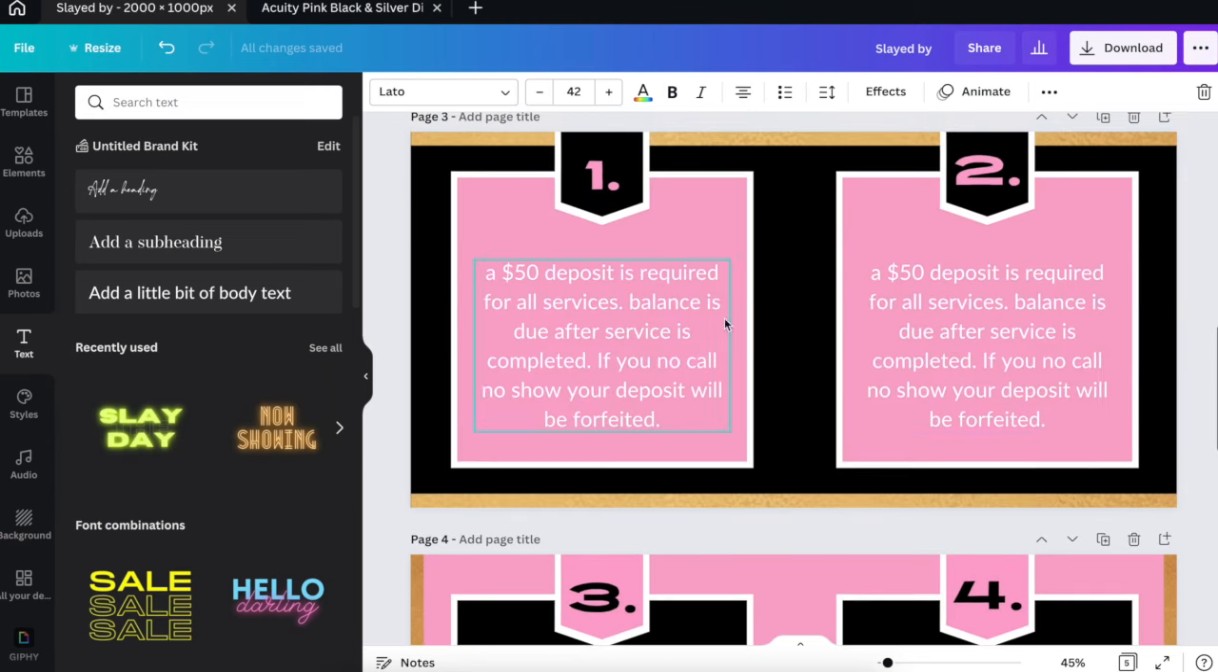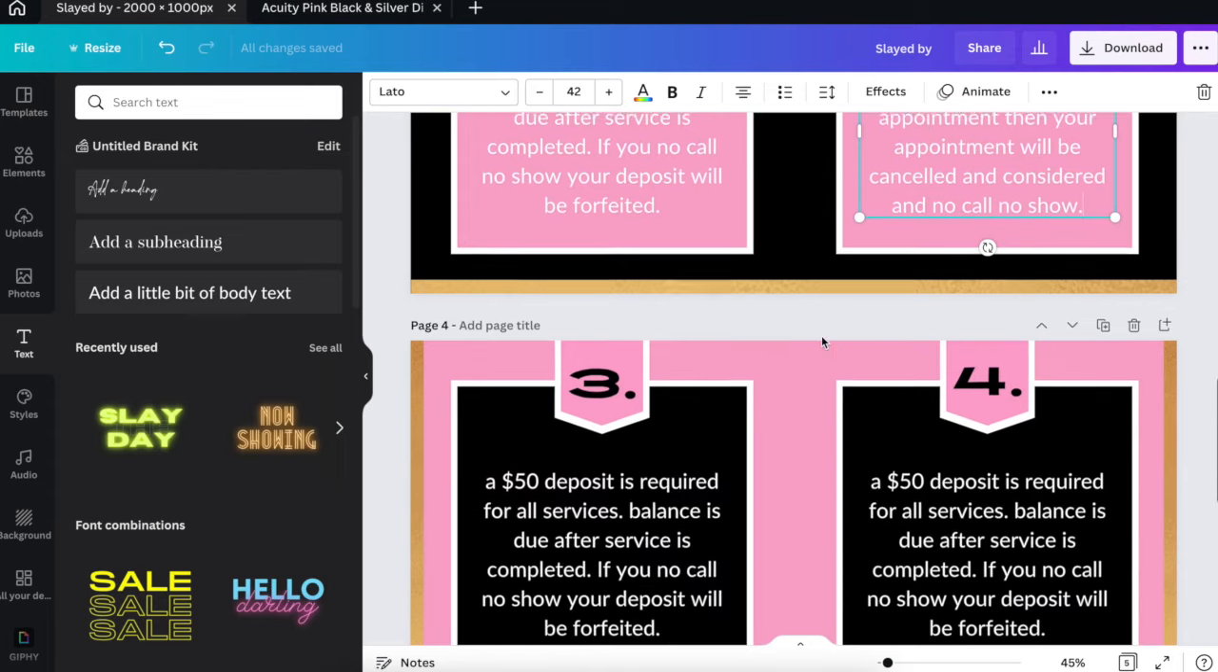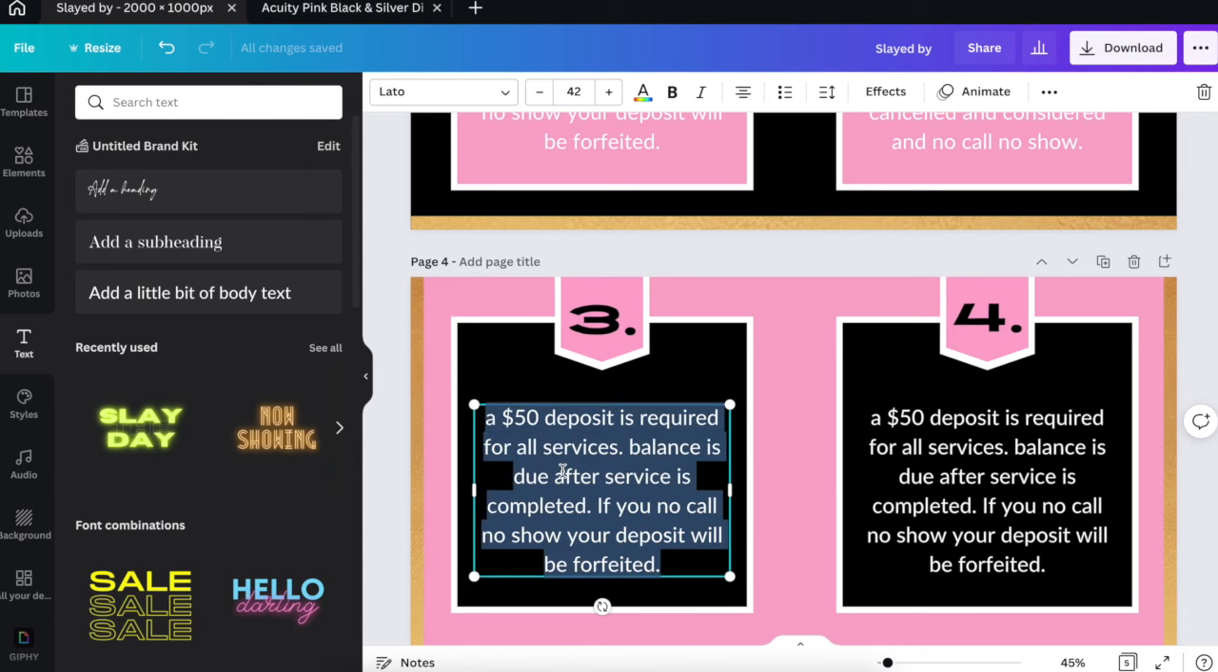All right. So we have the policies here, and again, I'm just going in here, grabbing that text, pasting it into place, grabbing the text and pasting it into place.